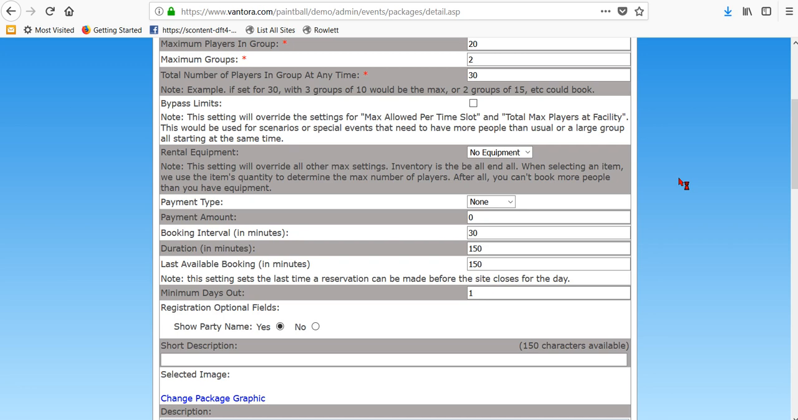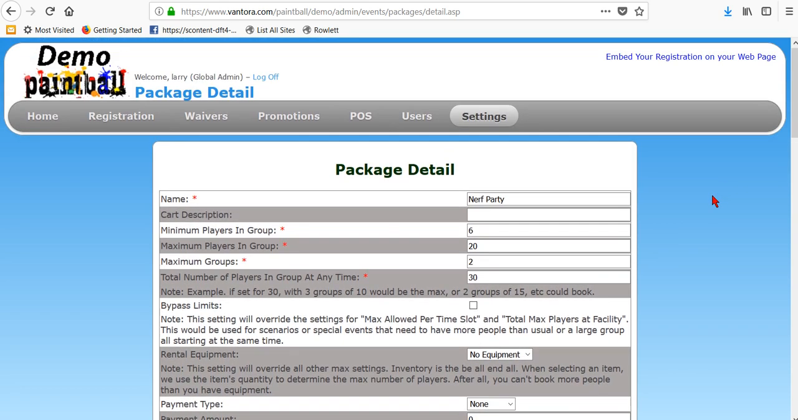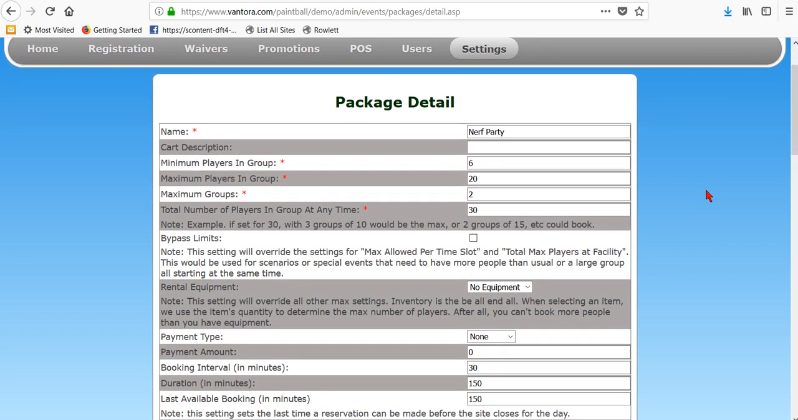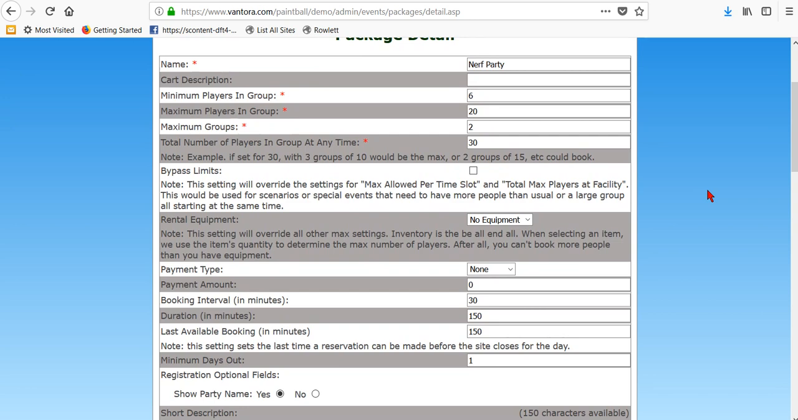But perhaps you're going to hold a giant Nerf party and you're going to allow 150 people to come when normally your limit was 100, or you're going to allow 1,000 people to come. You're doing a big scenario game and you want hundreds of people booking in all at 9 in the morning. You can bypass the normal limits, and then whatever you set here is what they get. So this will not affect other reservations as far as how many people can come in total for your facility at any given time. This then only uses these numbers.